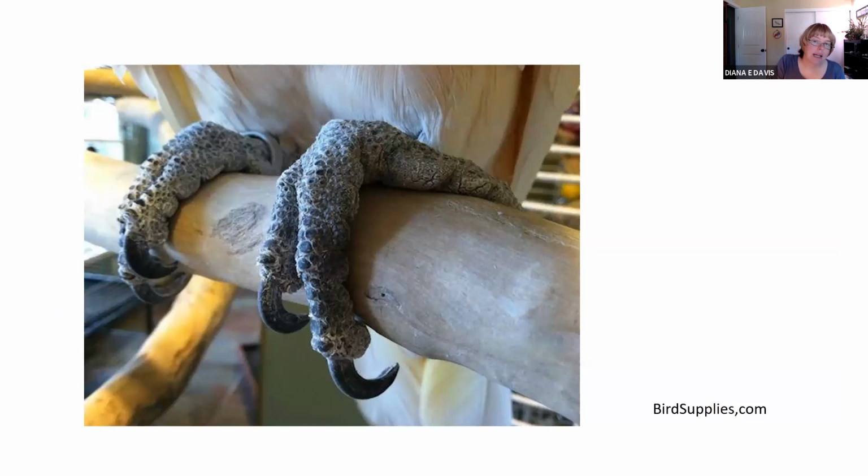So here we have a cockatoo. This is zygodactyl, so 2 toes in the front. You can see this toe going back here. There's another toe on the other side that's going around the back of the perch as well.